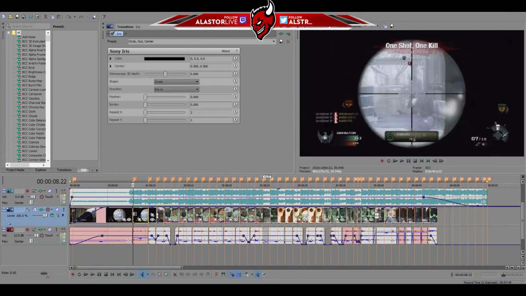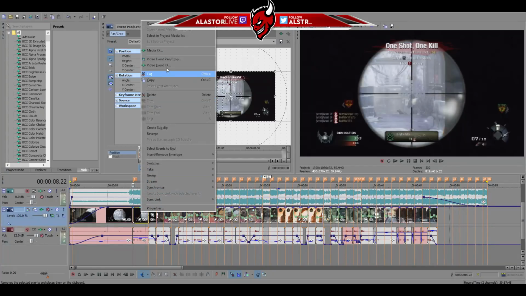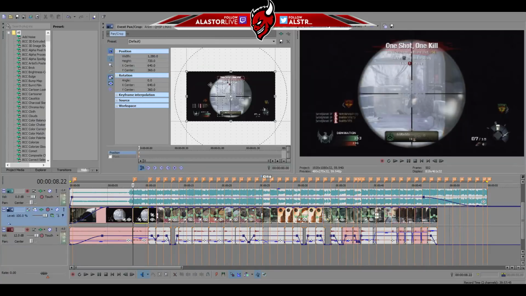Okay. We want to emphasize this last shot, right? So we're going to go into the pan crop, which is the little button right here, or you can right click it and click view event pan crop. This is probably going to be a window for you, but for me on my screen I have it pinned to the bar up here.